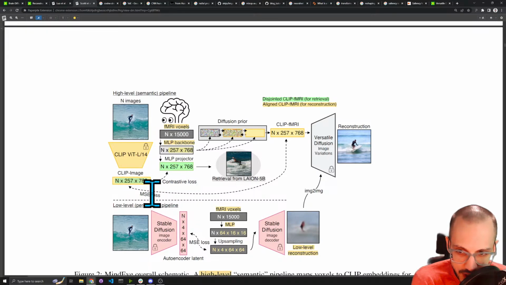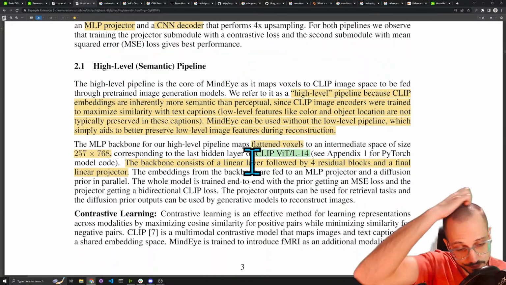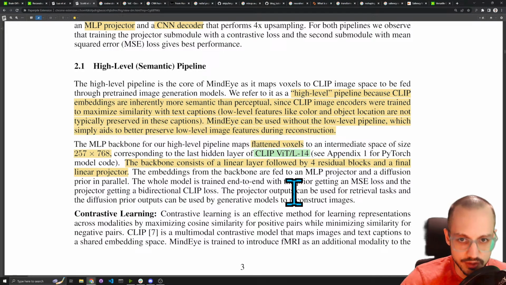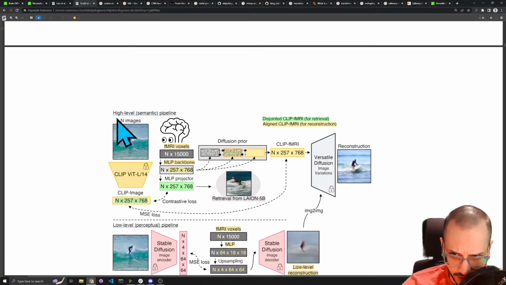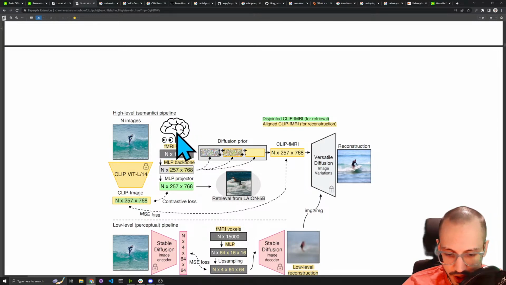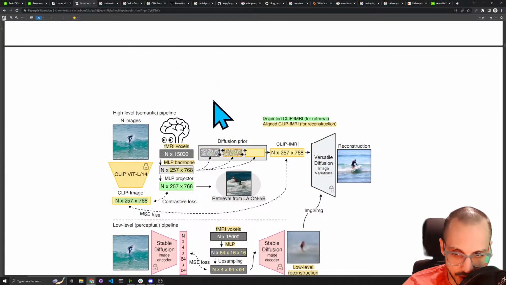A weighted combination of a contrastive loss and an MSE loss, though, you're going to have the weights for those be a little bit weird to get. Contrastive learning is an effective method for learning representation across modalities by maximizing cosine similarity for positive pairs while minimizing similarity for negative pairs. Okay, so they are going to be using positive and negative pairs. The pairs there refer to the fact that this image corresponds to this fMRI voxel or voxels, but you can also say, okay, well, this image corresponds to these voxels, but here's a bunch of random unrelated images which I just sample from LAION-5B, and those are going to be my negative examples. So you have positive examples and negative examples.